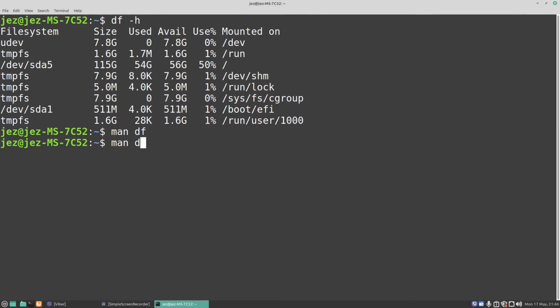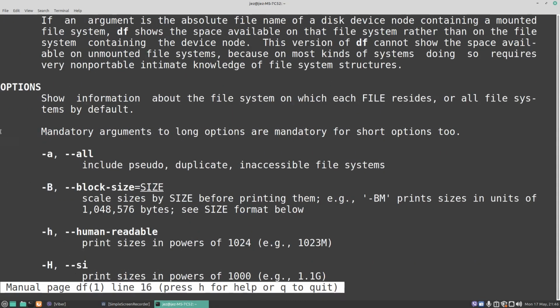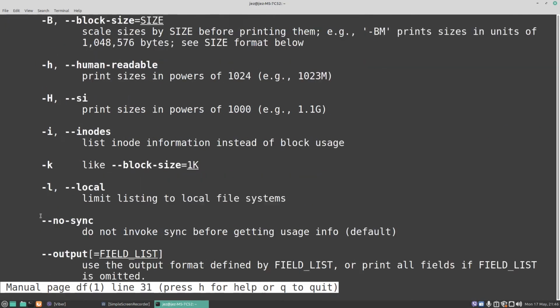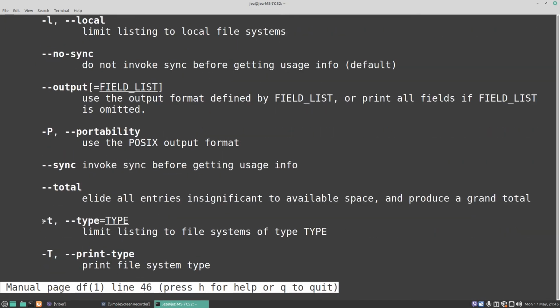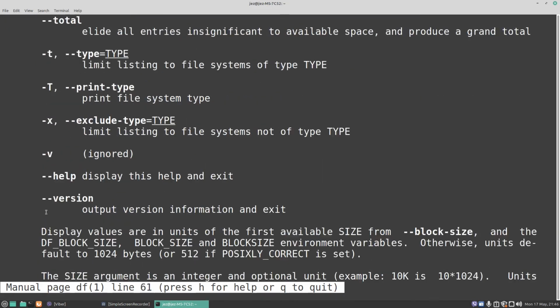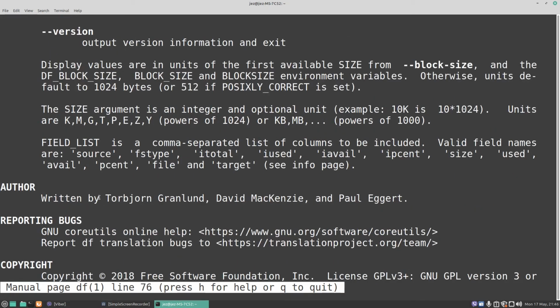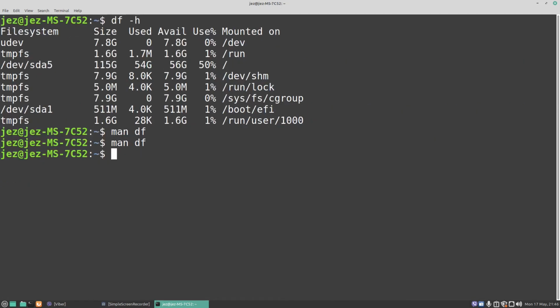Let's go back to man df. You can do all, block size, human readable, and so on. And there's all the verbose modes, print type, and so on. And who's it made by? Let's have a look down. Written by, I won't even attempt to pronounce that name, but there's David MacKenzie and Paul Eggert. Good on you, you three. Let's quit this one. Let's clear the screen.